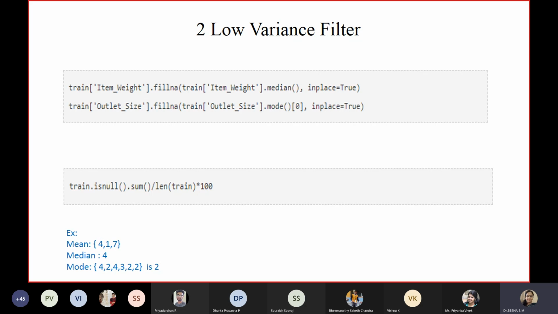What is mean? Look at this example. Mean is the average number found by adding all the data points and dividing by the total number of points, right? For example, the mean for this set 4, 1, 7. What is the mean for this set? 4 plus 1 plus 7 by 3, which gives us 4. That is the mean value.